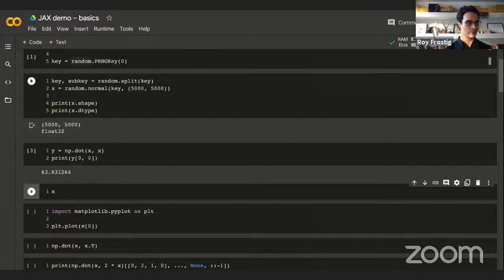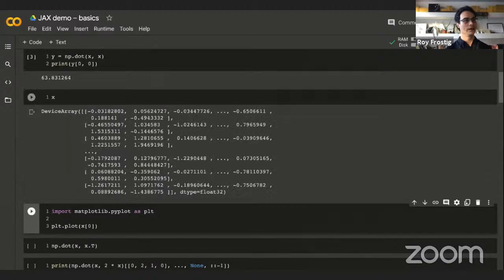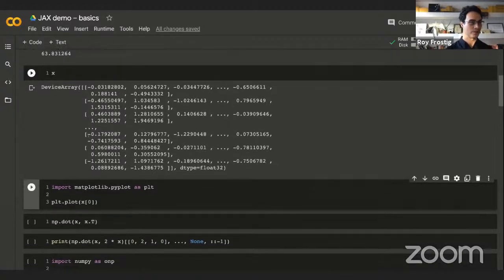It's 63 point stuff. And if we try to print or evaluate this original random array, we can see that it looks a lot like a NumPy array. It's got numbers in it, random numbers. But this little device array prefix here indicates that it's sitting on the GPU that I've connected. So it's sitting in the memory of the GPU, ready to be operated on. But still, we can treat it just like a NumPy array.